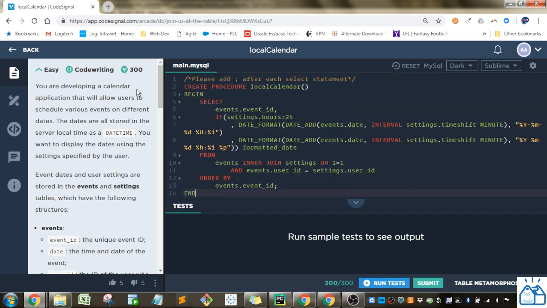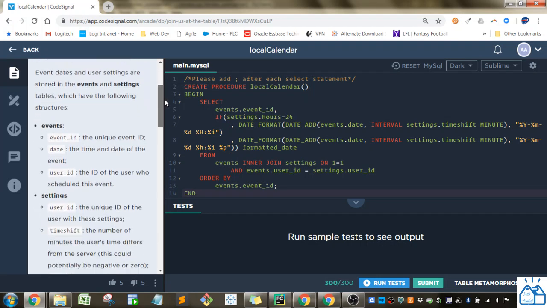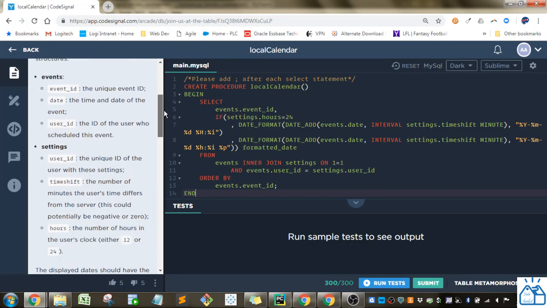Alright, so you're developing a calendar application that will allow users to schedule various events on different dates. The dates are all stored in the server local time as a date time. You want to display the dates using the settings specified by the user. Event dates and user settings are stored in the events and settings table, which has the following structure. So you got events, which has an ID, a date, and a user ID.